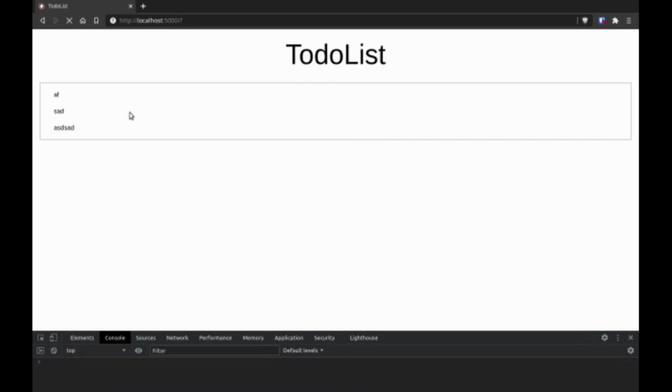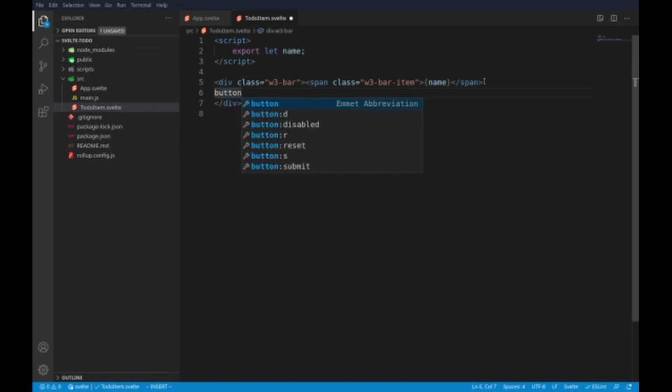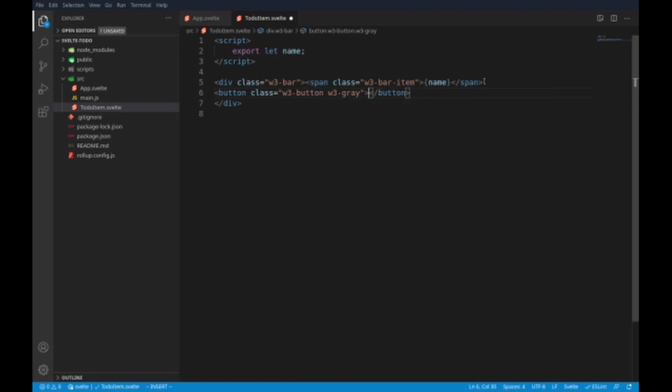And now we can add a button that we can use to delete the to-do and also check the to-do. So I'll add a button, and the class will be w3-button, w3-gray, so it'll be a gray color button, and I'll say check. Then another button, w3-button. Also they have to have the w3-bar-item class, I forgot, and w3-red for delete.